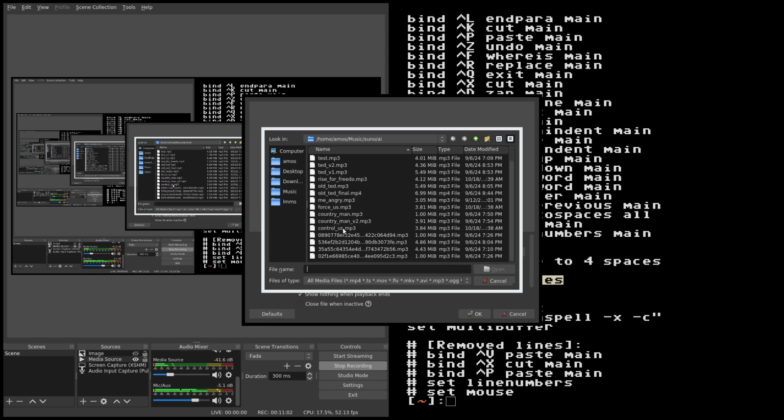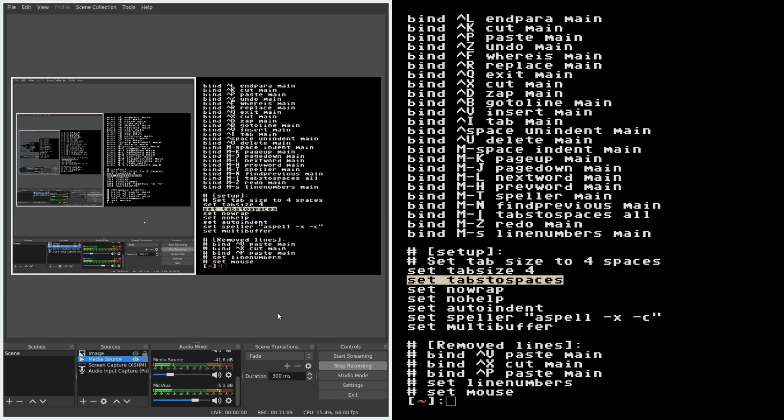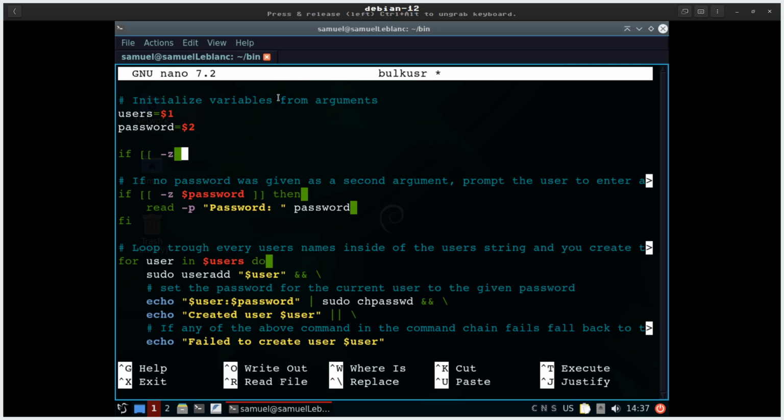So this song was it Control S? I think it was. So let's try this one. Very similar. They are AI generated, but it is a good one.